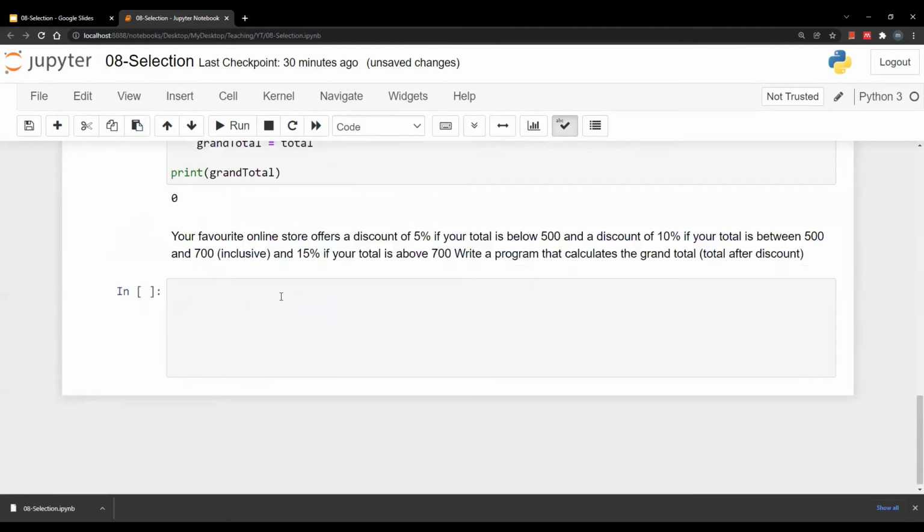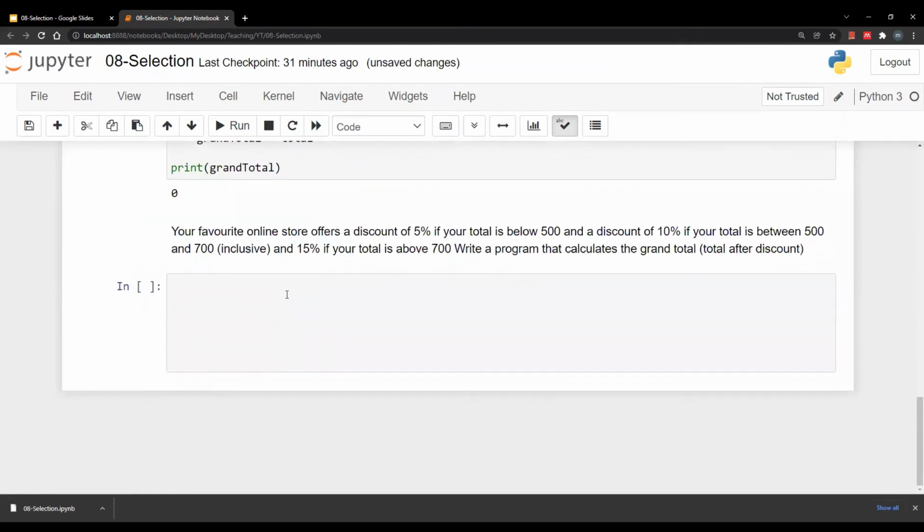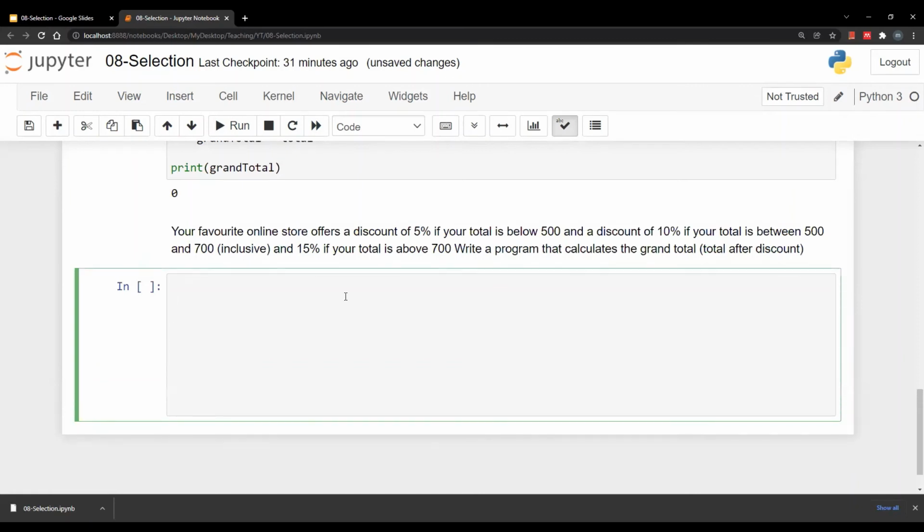Okay. So last problem, your favorite online store offers a discount of 5% if your total is below 500 and a discount of 10% if your total is between 500 and 700 inclusive, 10% if your total is above 700. So write a program that calculates the grand total. So now I have 3 cases. So I need if statement with 3 branches. So let's see how to do this.